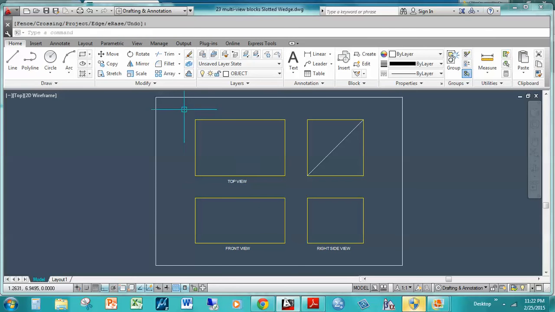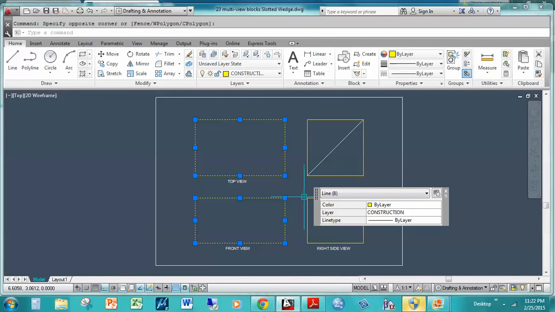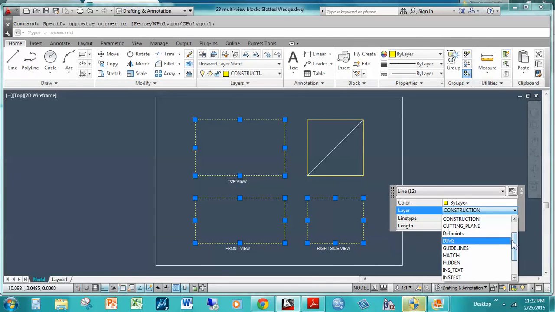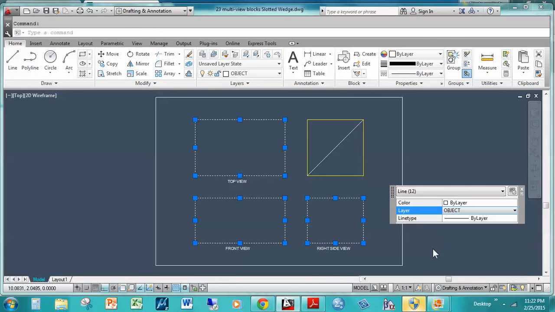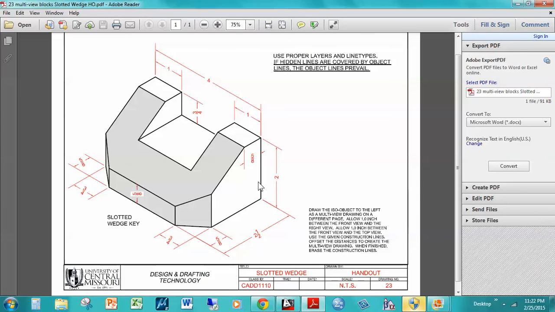Alright, also I would select the frames and change the layer to the object layer. So select all of them and then change the construction layer to the object layer. Hit the escape key. We're going to start drawing the views starting with right side view because here we have a normal surface that shows true size, so we can take measurement from normal surfaces.